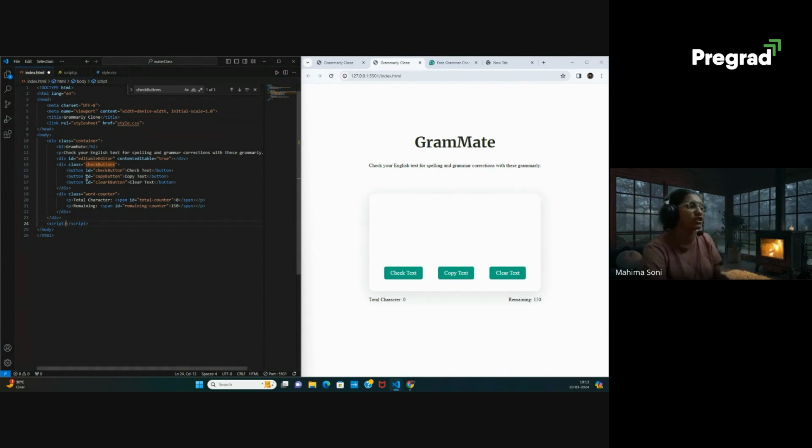So that's what I'm going to do for JS as well, for the functionality as well. Now, how do I tag the script file to this HTML? I have added the script tag. Now to add the file, there's something called the src attribute.